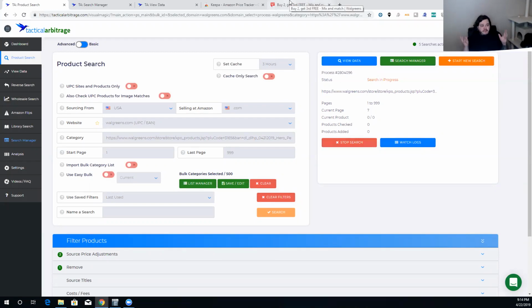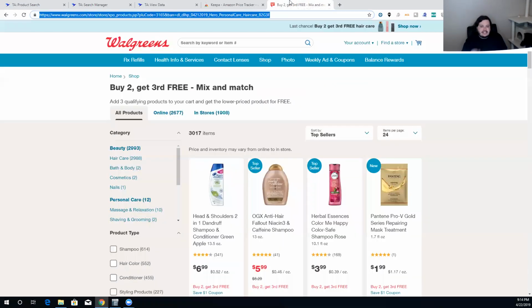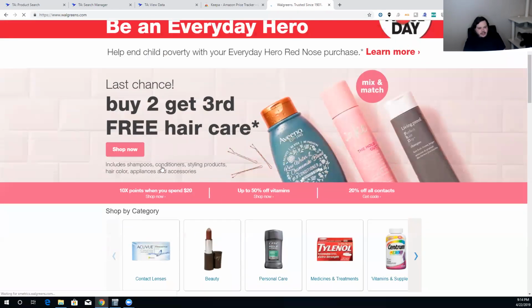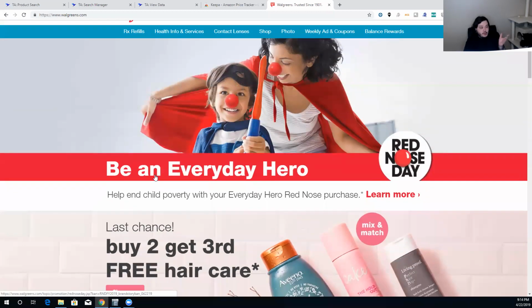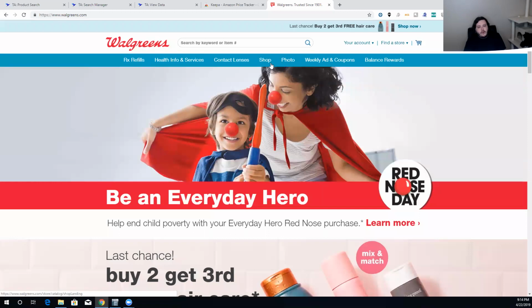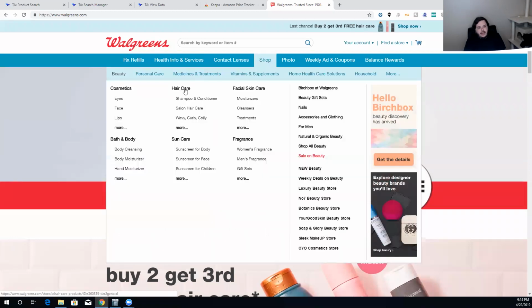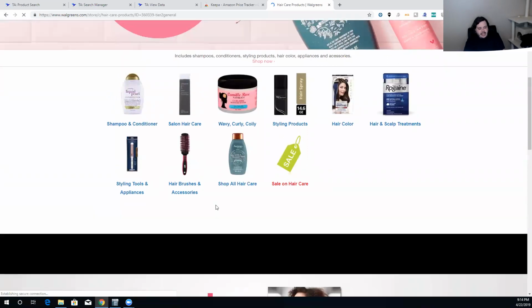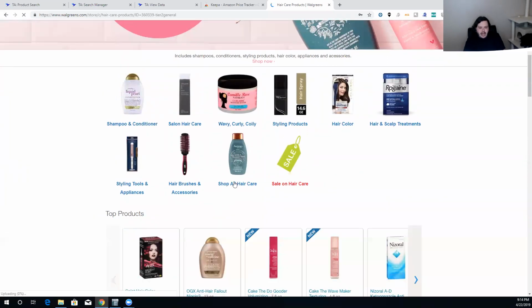You'll run into this fairly frequently. What it is, this sales page messes up Tactical Arbitrage. So we've got to get to it a different way. So we go back. It says on the sales page, basically all hair care products, with few exceptions. So let's go into hair care. And now we're back in the sale again. This is where I would go in and I would grab these.